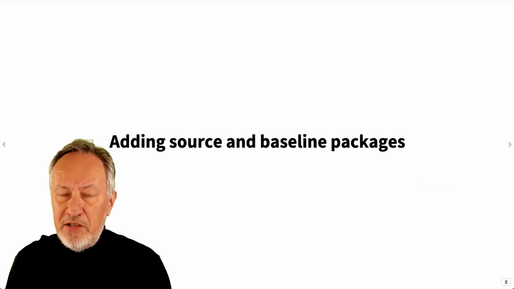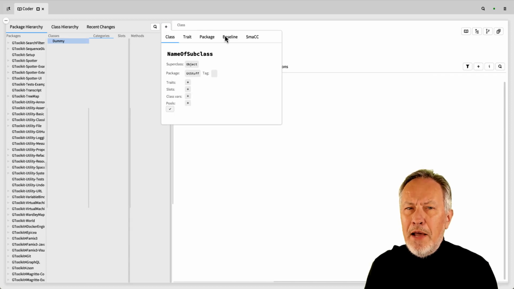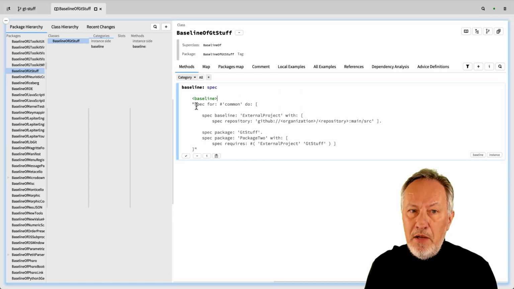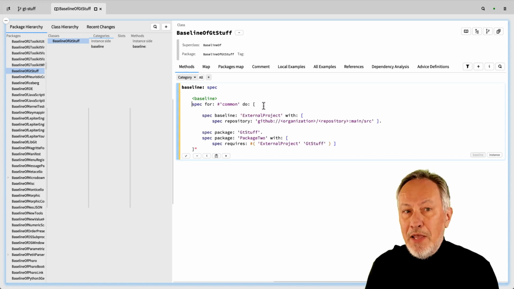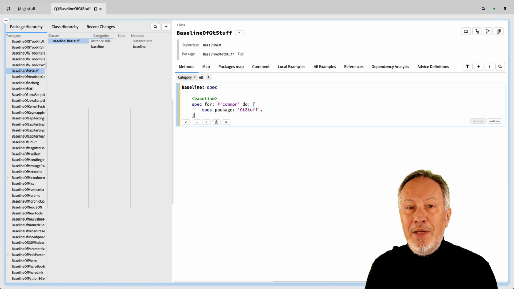Since we'll need a place to store our code, let's create a package with a dummy class that we can replace later. We open the coder and create a new class called dummy in the new GT stuff package. We can now create a baseline for our repo. This will allow us to script the loading of the repo and selected packages in future. We edit the baseline method to specify just the dependency on the GT stuff package. If we need to, we can later add other packages.